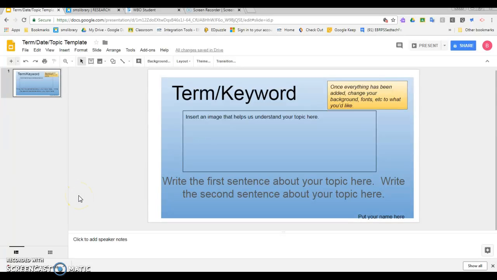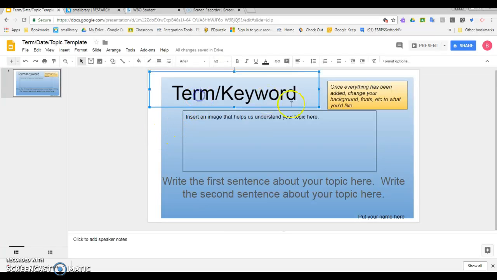Okay, so I've done all my research and now I'm ready to make my slide. I have my slide up right here on my screen. The first thing I'm going to do is put my title on my slide. Up here where it says term or keyword, I'm going to click on it to bring up the text box, then I'm going to replace it with the term or keyword I was assigned. In this case, it's George Washington.